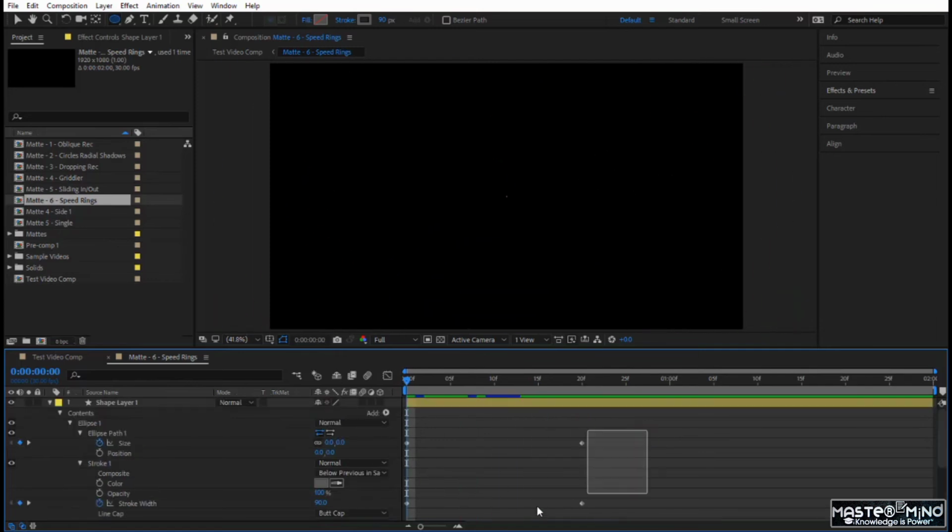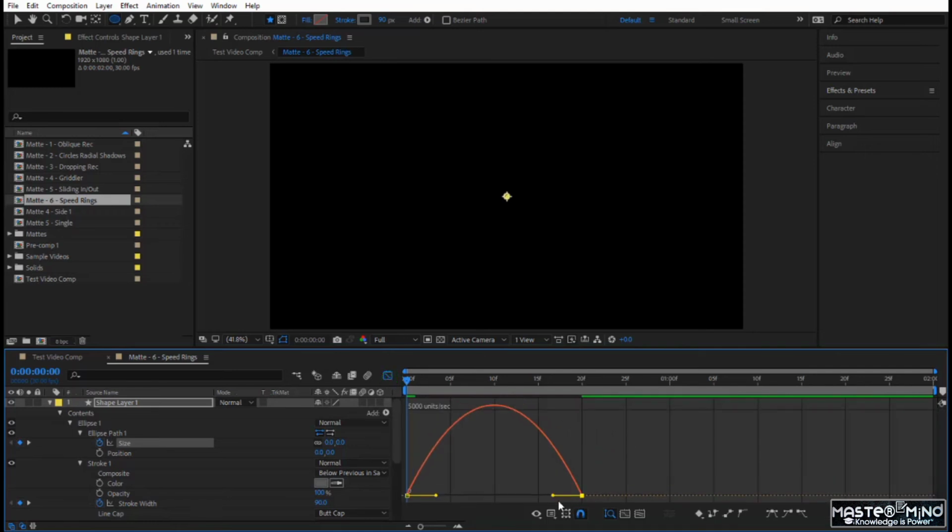Okay, so let's select all the keyframes here. Press F9 to easy ease them. But I want to work only on the size now. So I will go to the graph editor and make a bit of a gentle curve.